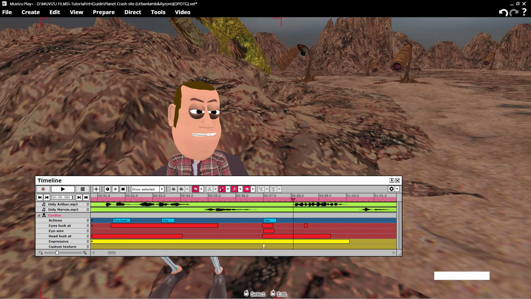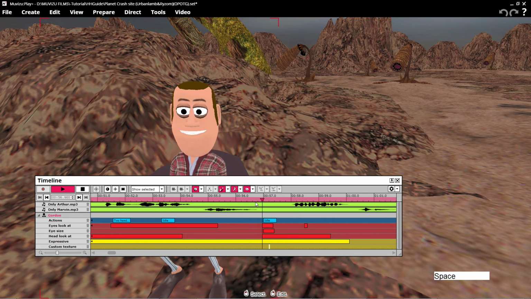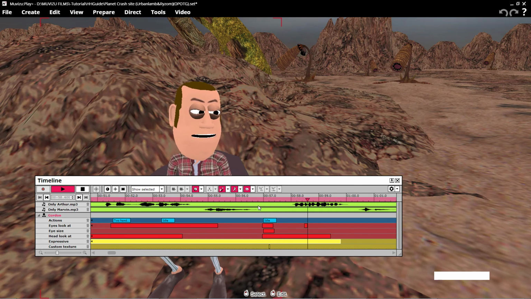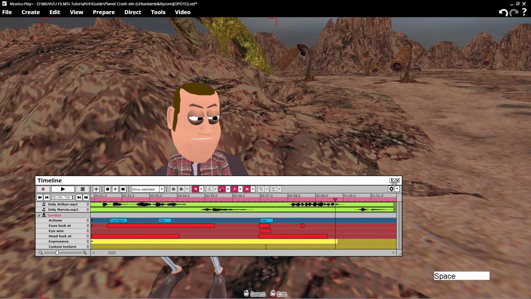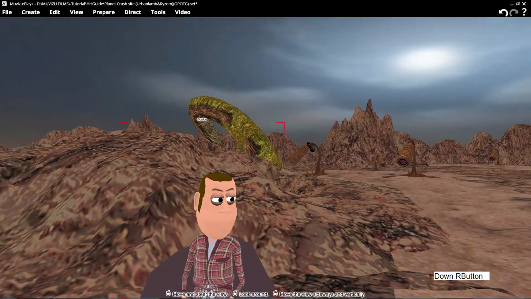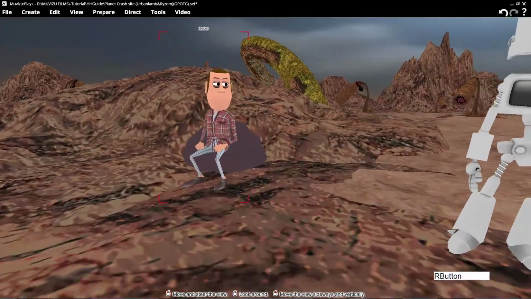Dude, that expression is way too much. Way too much anger. Tell me, you get on well with other robots? So we'll say that's fine for his performance, okay?